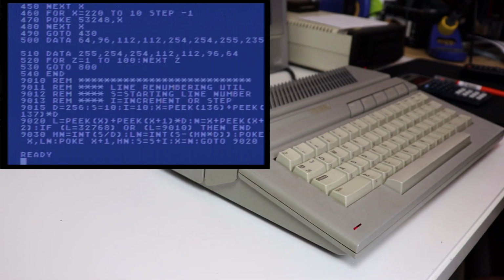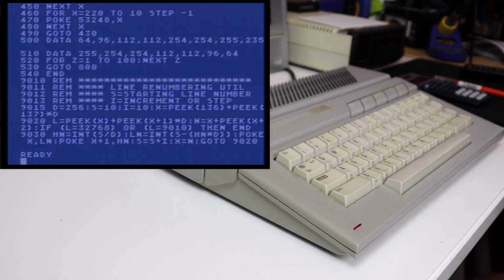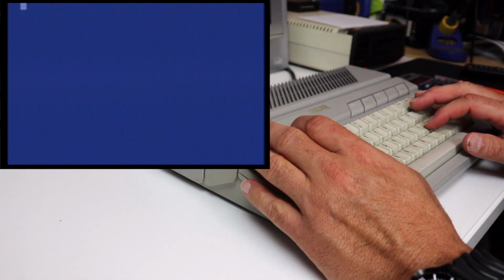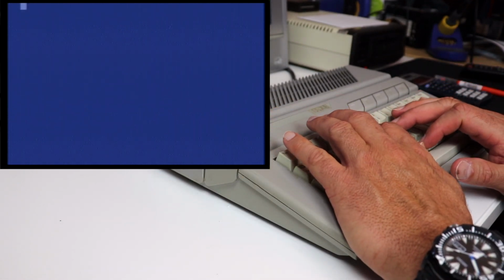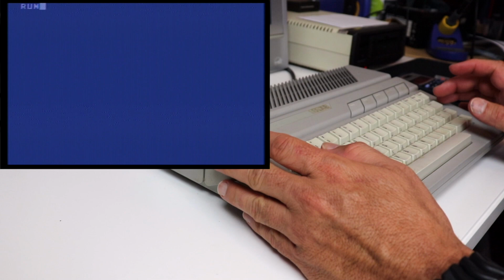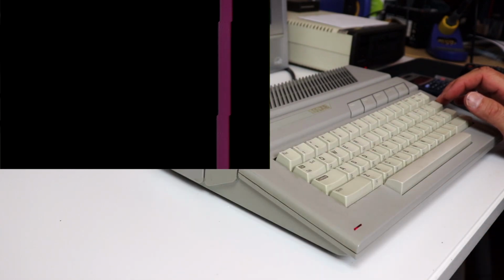Okay, so here we are at the Atari 130XE, and I've got some code loaded here that I want to run and let everyone see what it does first. So what this code is doing is it's moving a player 0 back and forth across the screen as fast as BASIC can do it.